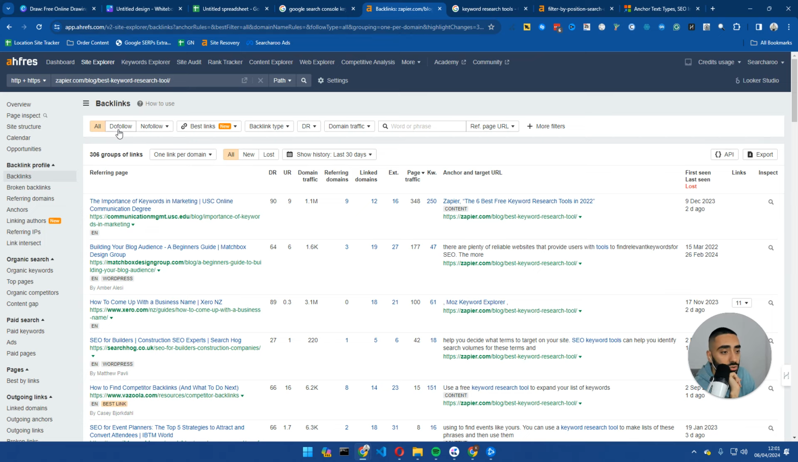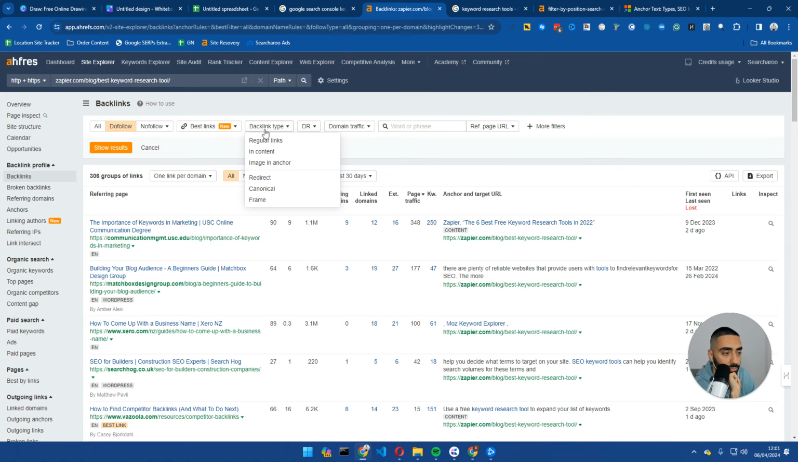Now, one thing that I would be looking to do is, right now we're looking at 306 groups of links, right? So why not set up a few filters and then do the export? So what I would be looking to do is set this to do follow links, and then we also want to do DR range of, let's say, 20, or actually we'll do 30 to, let's say, 60. We'll click on show results.